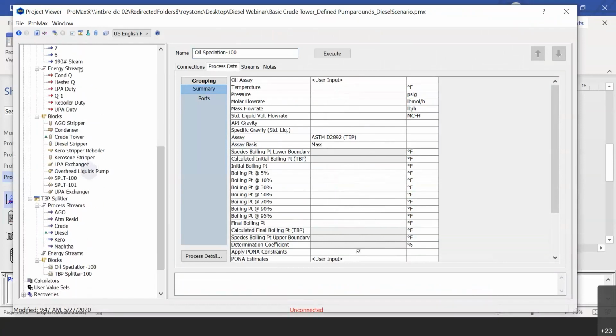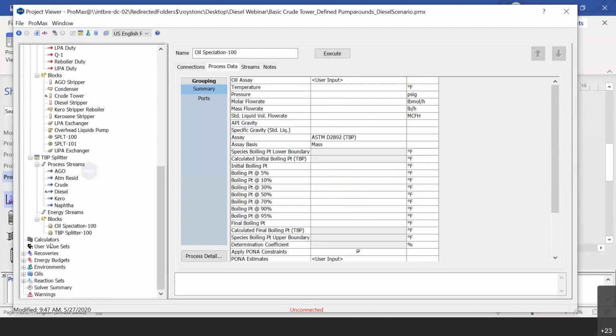Energy streams, we're going to define those separately, and then our blocks. So this particular model would have a crude tower, and then it has reboilers, stripper columns. We include splitters. So anytime you have flow split off, that's going to be considered a block in ProMax. And then we have calculators, user value sets, some more, I don't really call them advanced features, but they're ways to customize your program to get the results that you're after.